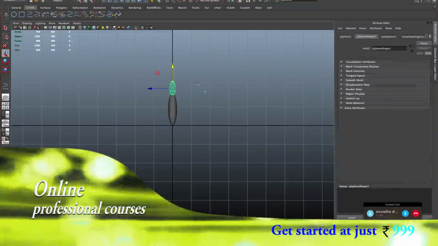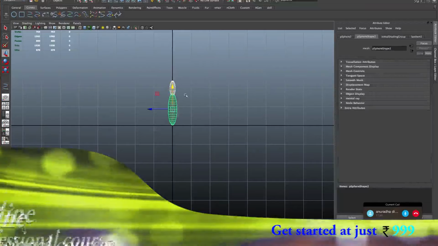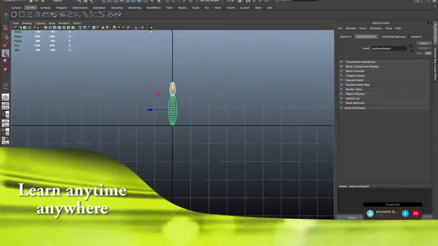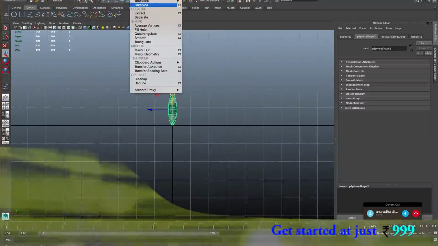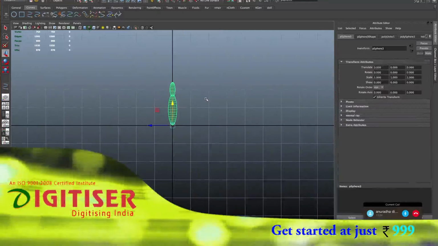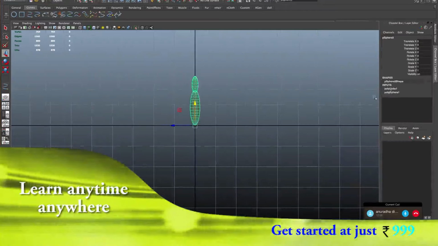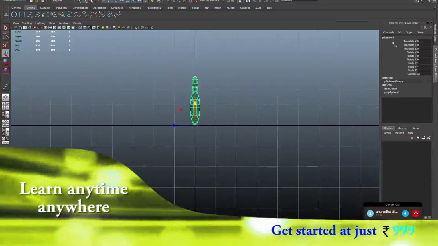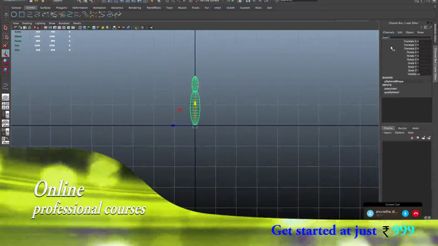And right now I'm going to combine. For that I'm going to select both the objects. So with the W tool, and here in the polygons menu, the top, mesh, combine. So you could see this is a single object right now. And Control A, this is the channel box. Here I'm going to name it as main body.